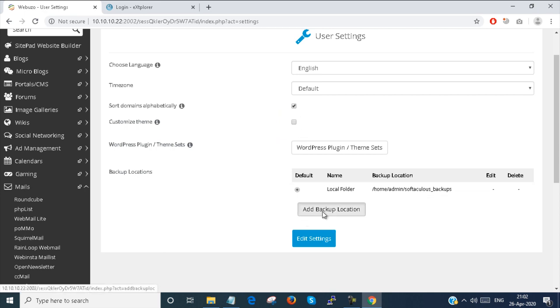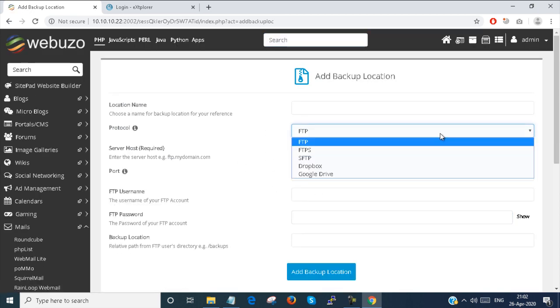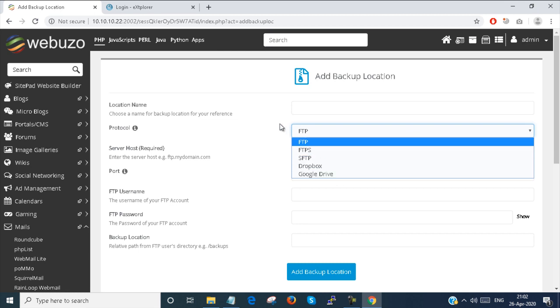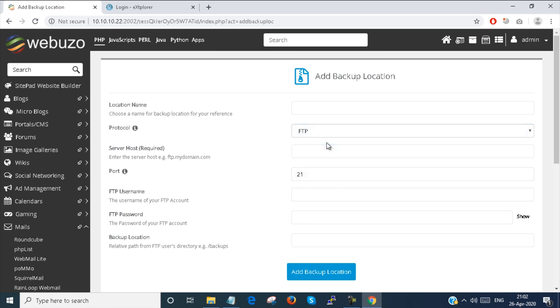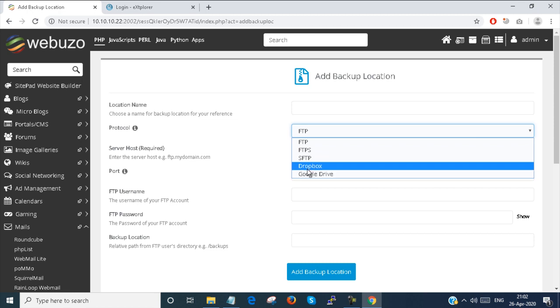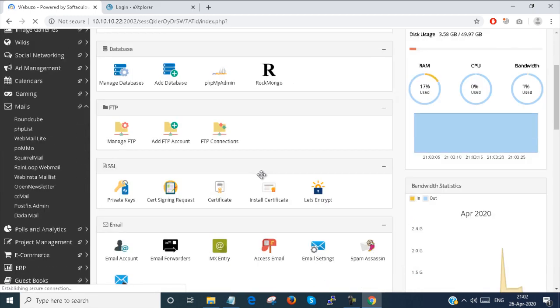As for backup, you can set the backup location from here. You can set your backup to FTP, FTPS, SFTP, Dropbox or Google Drive, wherever you want to save it. A very useful thing is that Dropbox and Google Drive are there. You can set your Google Drive backup here. Attach your Google Drive and all backups will be stored in the Google Drive. This is also a cool thing in the WEBUZO control panel.